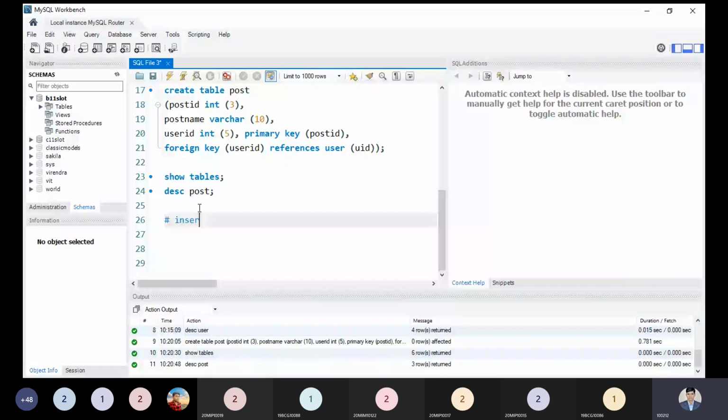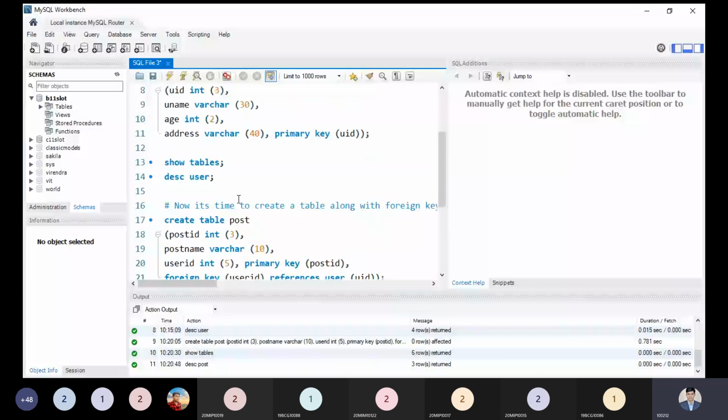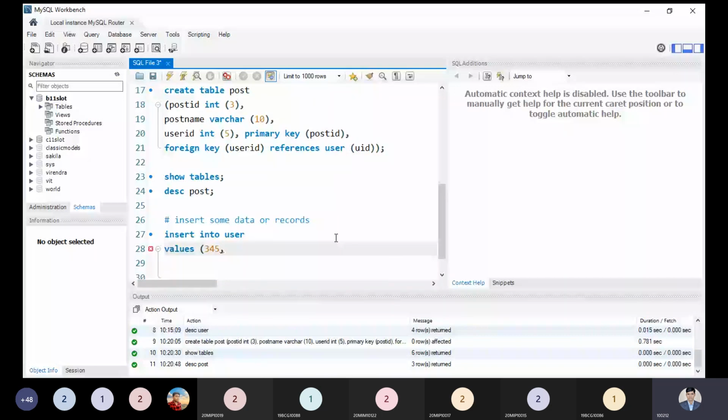So now listen carefully, in more detail. It's time to insert some data or records. First we have to write INSERT INTO table name. What is the table name? User, and we have to use VALUES. What values do we use? We are putting some information like this. I'm taking random information. First we have the user ID, username, age, and address. I'm taking just XYZ, whatever I want, and for age I'm not taking my correct age over here.